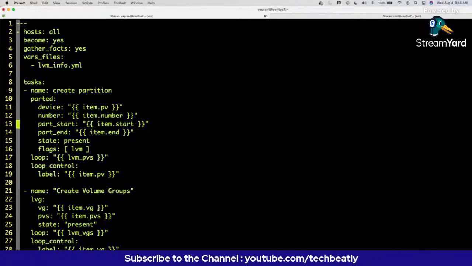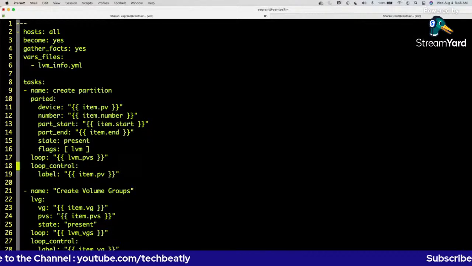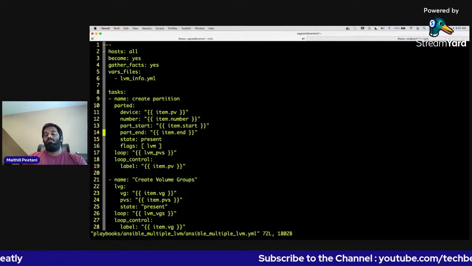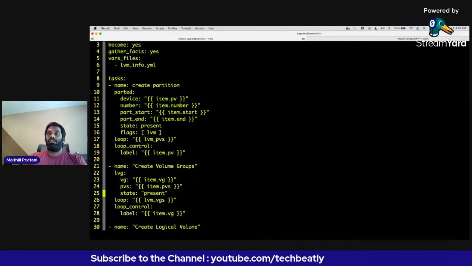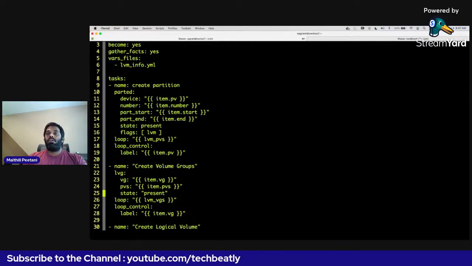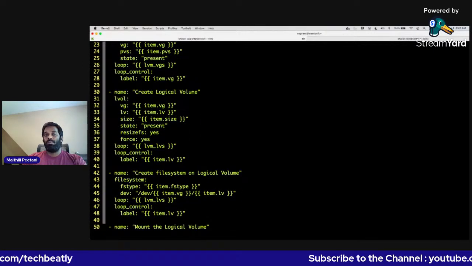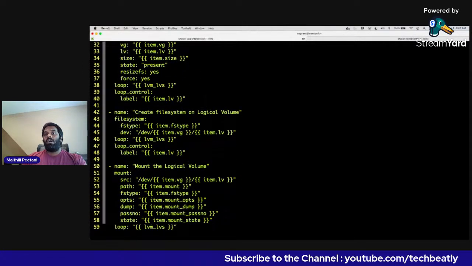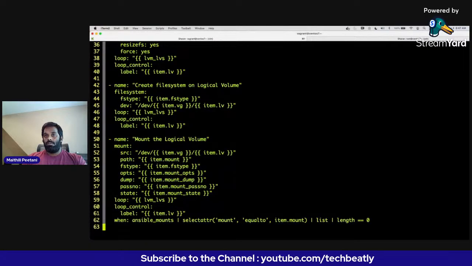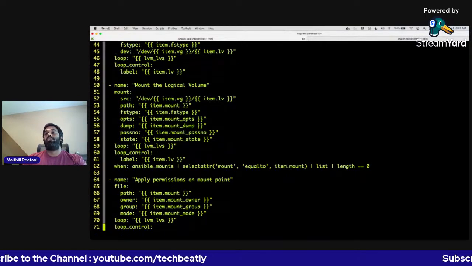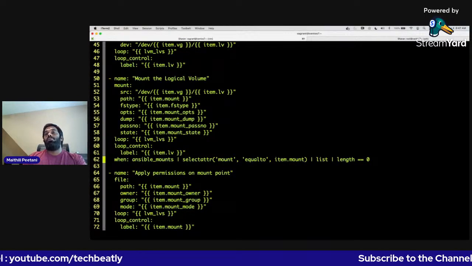The first task is going to create the partition from the list provided as per the variable files. The next step is to create the volume groups, and again create the logical volumes, then format the file systems, then mount the logical volume with the inputted mount point, and then apply the needed permissions as I mentioned.